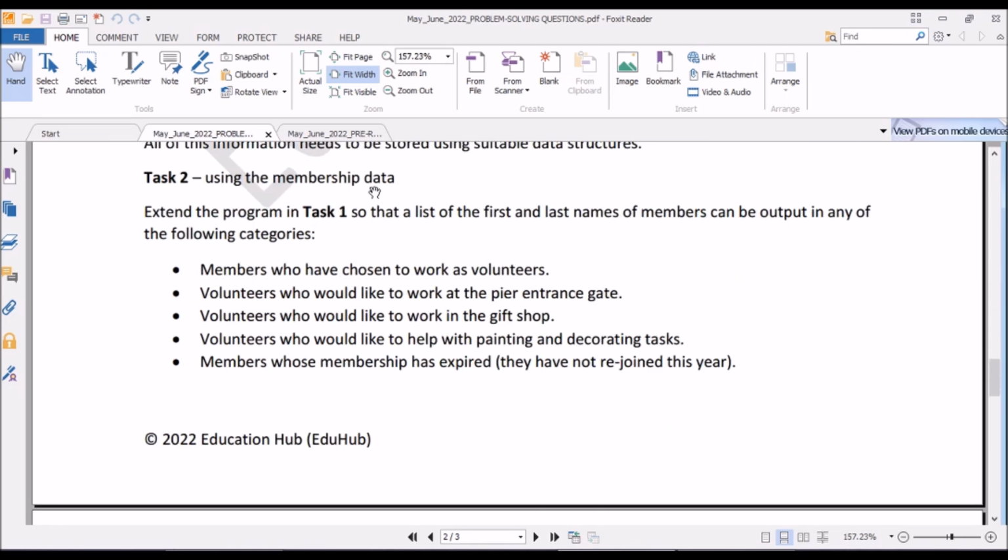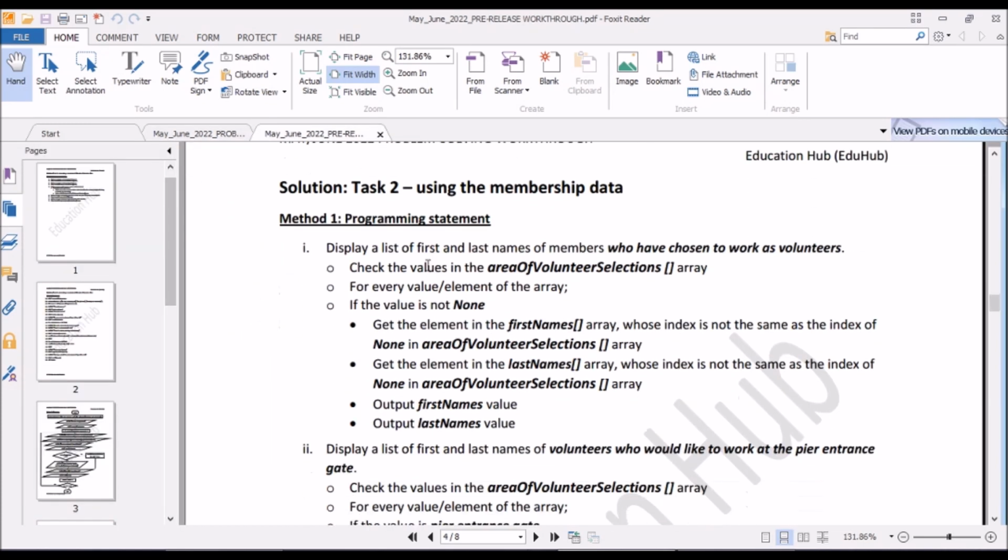Task 2, using the membership data, extend the program in task 1 so that a list of first names and last names of members can be output in any of the following categories. Members who have chosen to work as volunteers. So let's work on this now. We are assuming that task 1 has been completed successfully, so we want to extend it. All right, how do we do this?